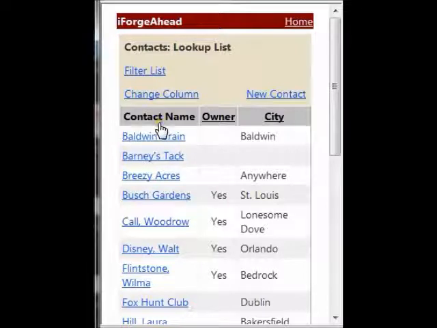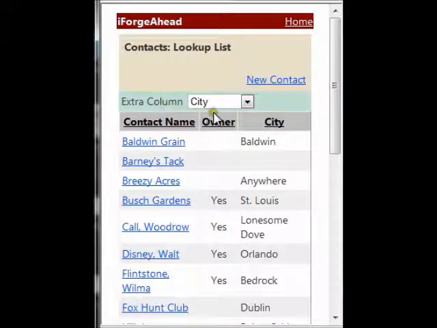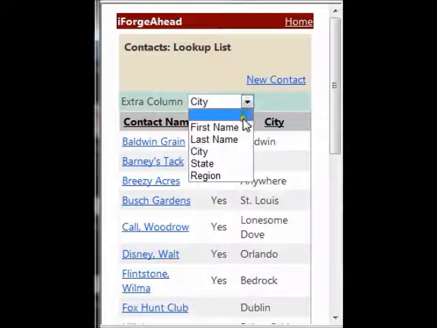In this list, we're currently looking at the contact name, whether or not they're a horse owner, and what city they're in. You also have the ability to change the column that's appearing here on the right if you need to see additional information. So for example, if we click Change Column, we can select any item from this list, for example, first name.